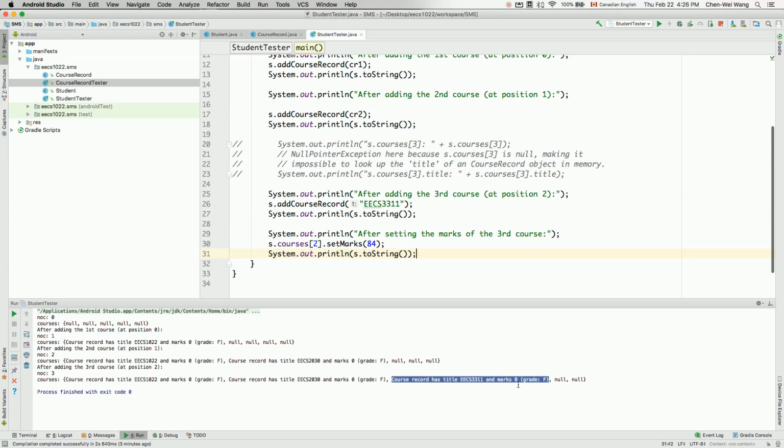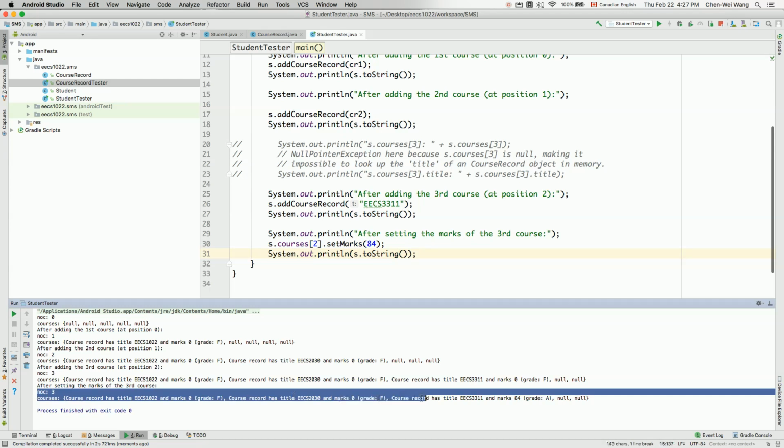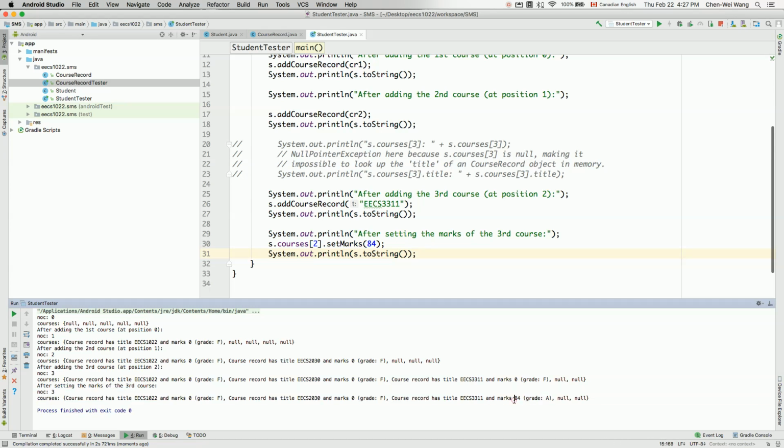You can see at the moment it's actually 0 over here. Let's change that to 84. Let's now launch and see what happened. Okay, you can see now the number of courses remains to be 3, but now you can see that the marks is 84 over here as opposed to its initial value 0.